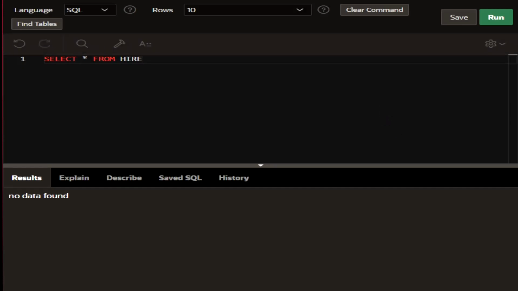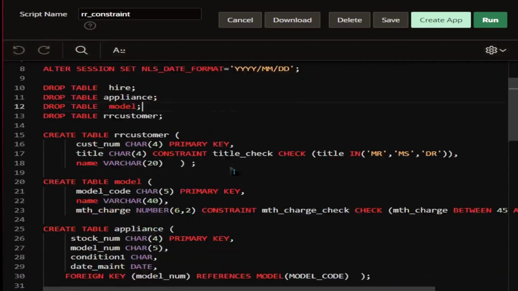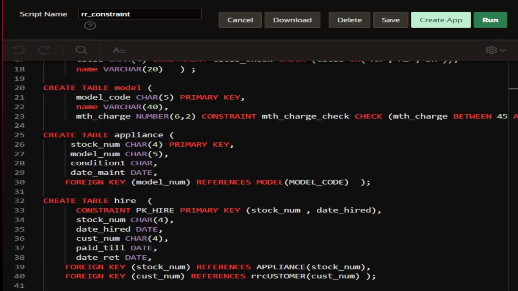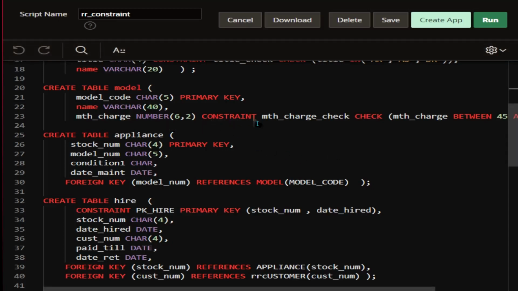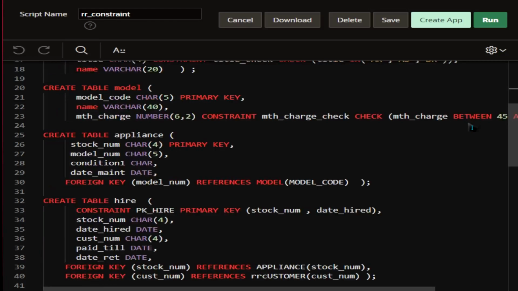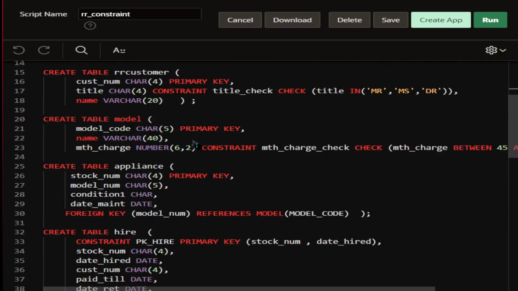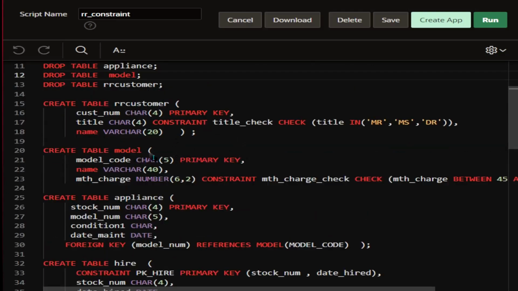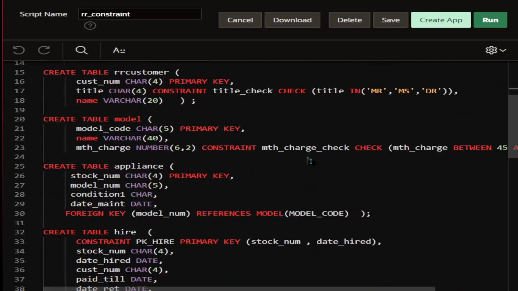Well, back to the script I go. Something must have been very wrong. So what is actually wrong? Let me re-look at the thing. So they do a constraint name check, the same name, money charge between X and Y. That's correct for me. Oh, I see, I put the wrong thing. I meant to check model. Never mind, the R constraint. No, because there's no data, because no one was inserted.